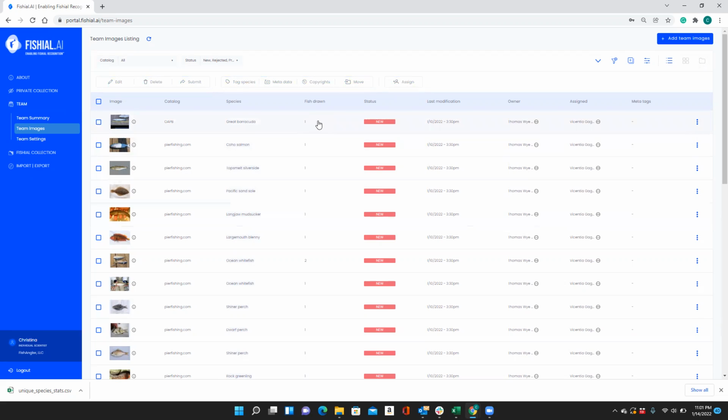The number of polygons that have been drawn by the object detection model or that have been edited by a team member, the current status of the image, the last modification date and time of the image, the owner of the image, so whoever uploaded the image to the portal, and who the image is currently assigned to on that team. If there are metadata tags already associated with the image, they will be listed here.